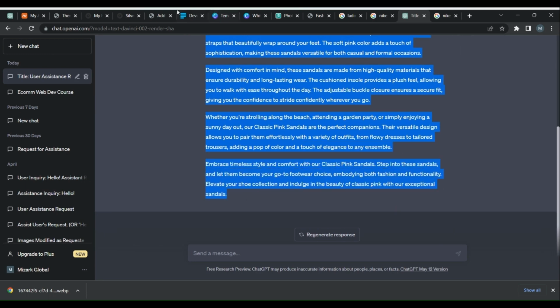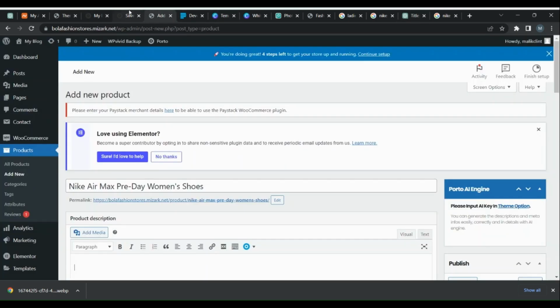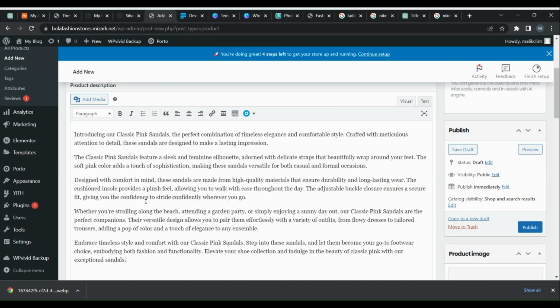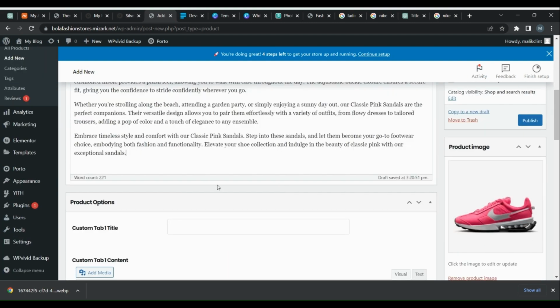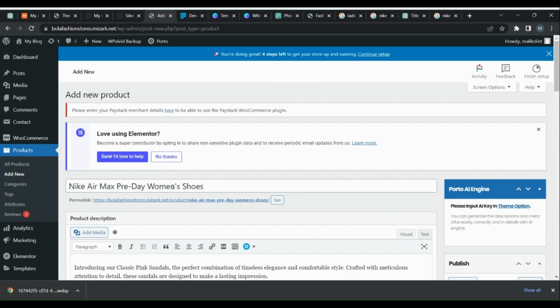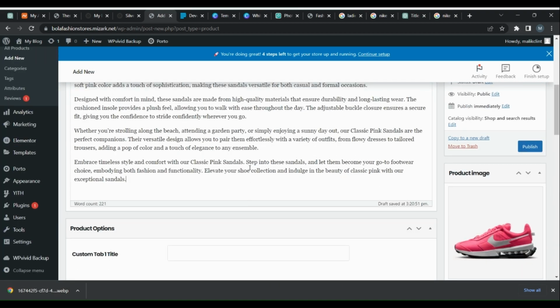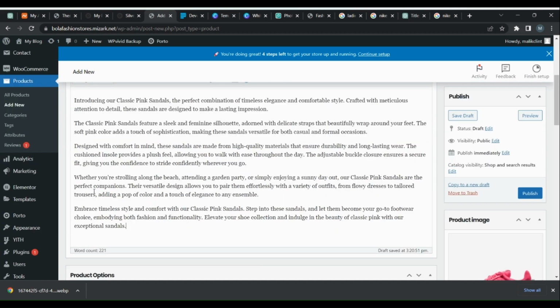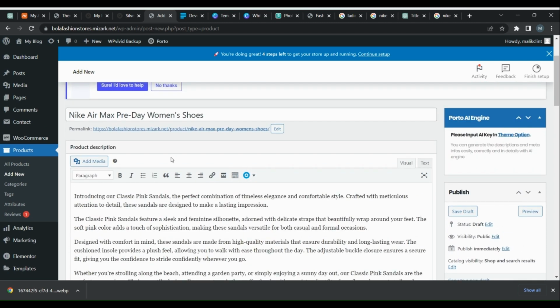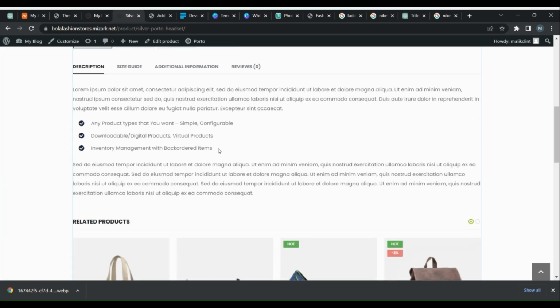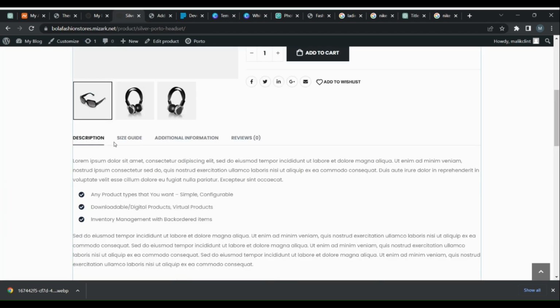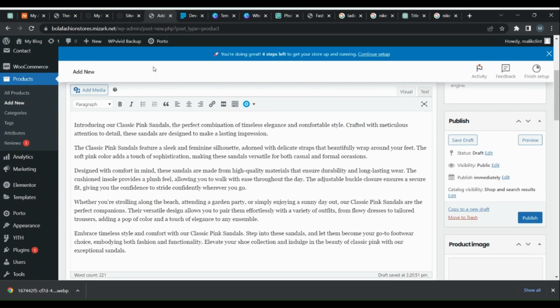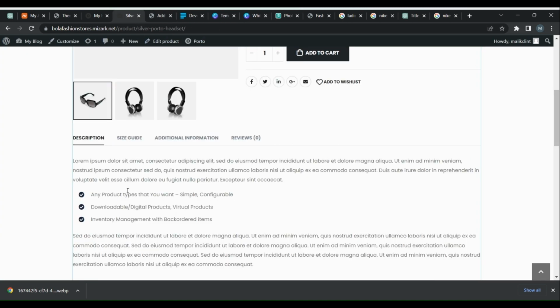So if you want to learn how you can use ChatGPT to generate content, you can actually check through YouTube. You will see lots of content on ChatGPT. So you can actually check it out. It's actually very useful and it will save you lots of time. Okay. So that's just for the description. This description will show up here under this description tab. So whatever you input here will show up under this description tab.